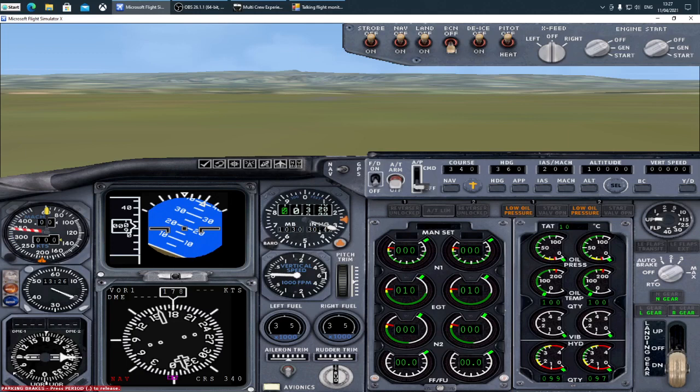Let's try a couple more. Yaw damper on. Okay, yaw damper selected on. Pitot heat on. Yeah, pitot heat on.